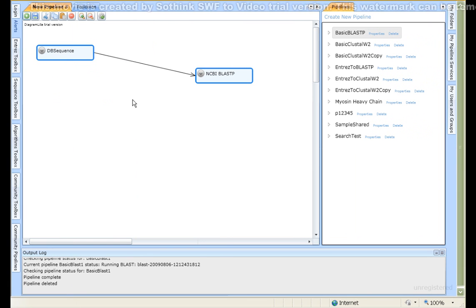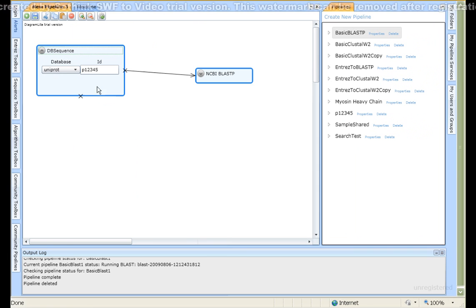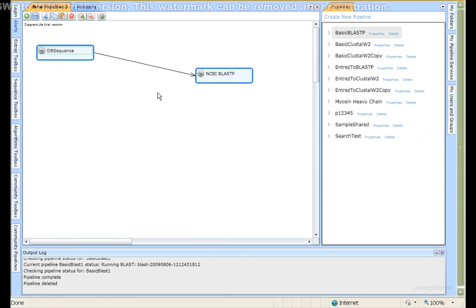Okay, this is just a simple pipeline that gets a sequence out of a database and feeds it into BLAST. DB sequence, this node just gets sequences out of databases, and in this case it's just feeding it into BLAST.